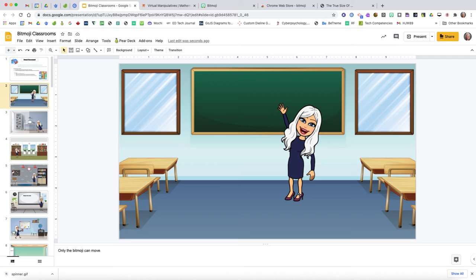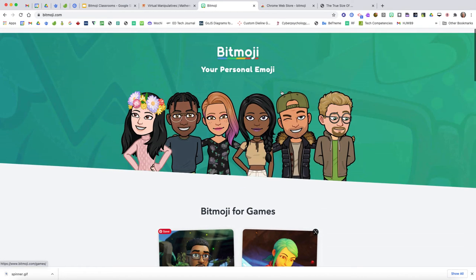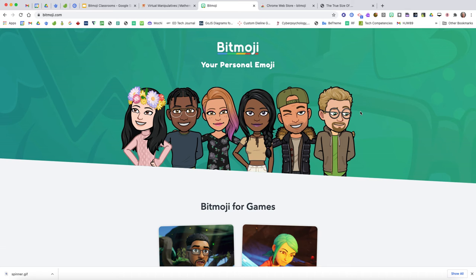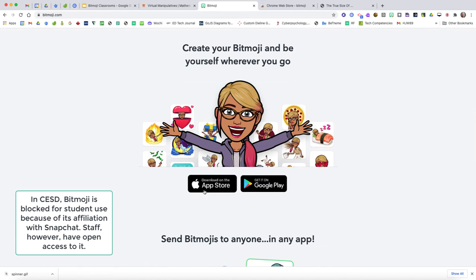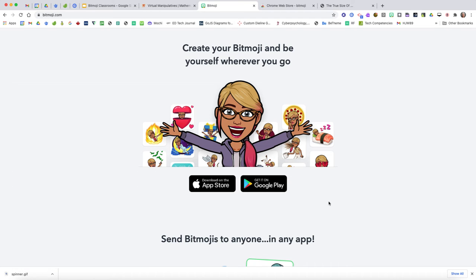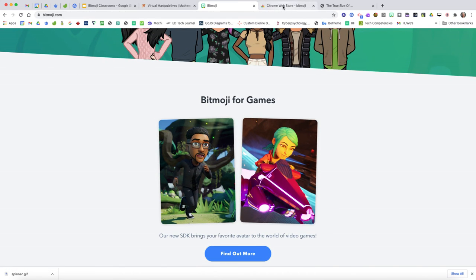Now some of you may be thinking, okay, but I don't have a Bitmoji. Well, that's a problem that is actually quite easily solved. If you go to bitmoji.com, that's the website for the Bitmoji app. Now to create a Bitmoji, you're going to have to download the Bitmoji app onto your phone. So you can get it from the App Store or Google Play by going to bitmoji.com, or of course you can search for it on the App Store of your phone, whether you're running an Apple phone or an Android phone.